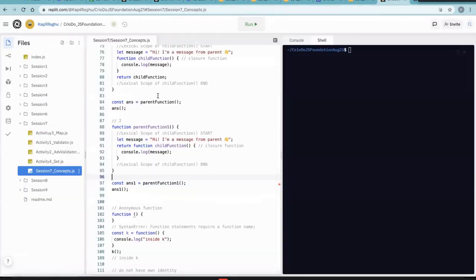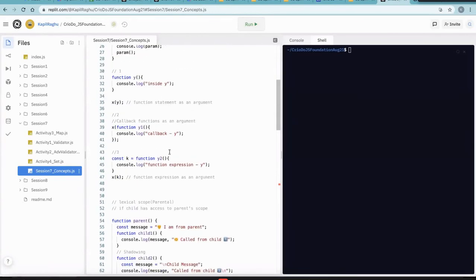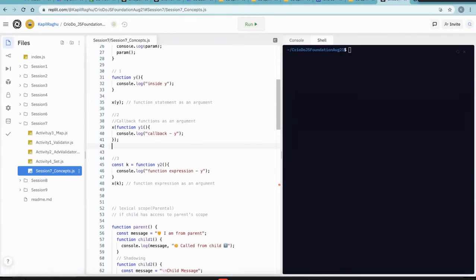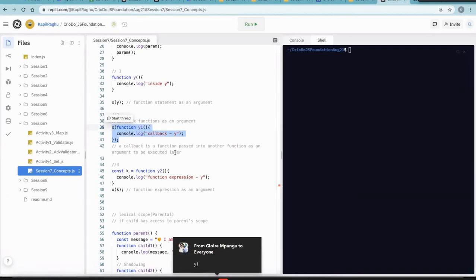Go to my Replit where we have learned about callbacks. Now, if I paste this definition here, what do you see? A callback is a function. If I say, guys, line number 39 to 41, which is the callback function, X or Y1? Let me know in the chat box. Y1 or X? Are you sure? If I say that X is a callback function, then?